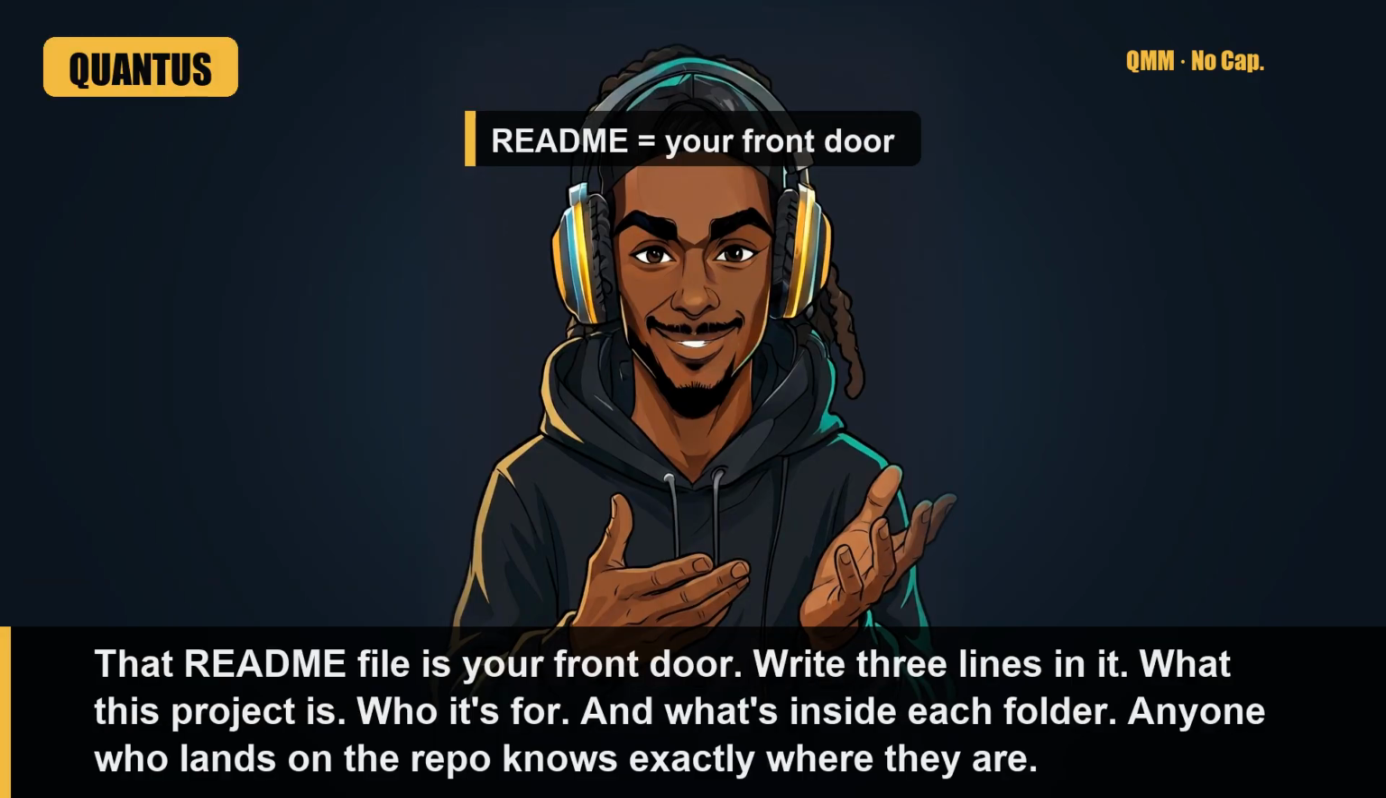That README file is your front door. Write 3 lines in it: what this project is, who it's for, and what's inside each folder. Anyone who lands on the repo knows exactly where they are.